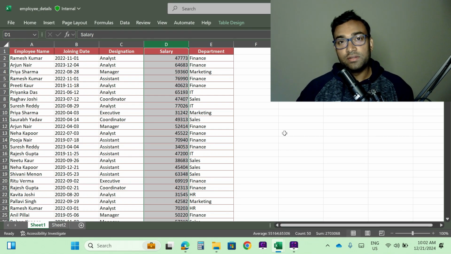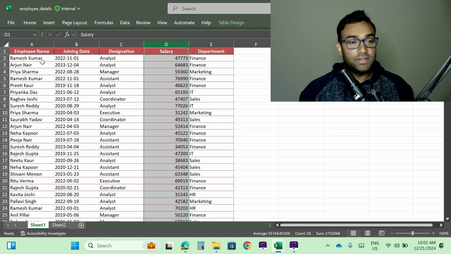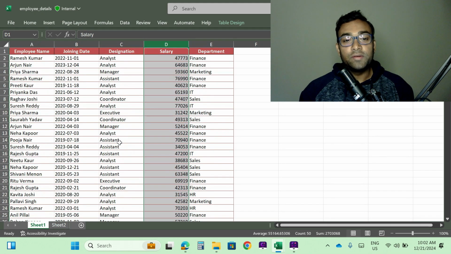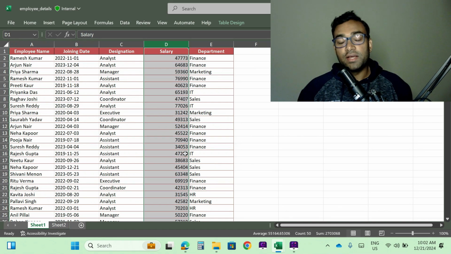So every PC will get it. By default it is there: average, count, sum. So count means the total count. See here my data is like 50 including the header, but here I will get 49 only, the salary range, that is 49 only.